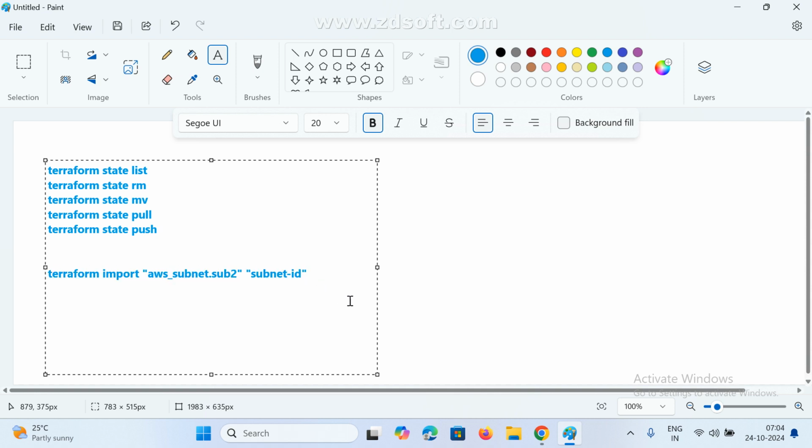If I manually created something in my AWS and I want to import it into the Terraform state file, this is the command. So anyone any doubt here?